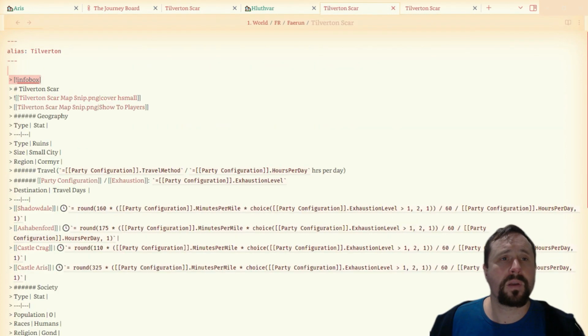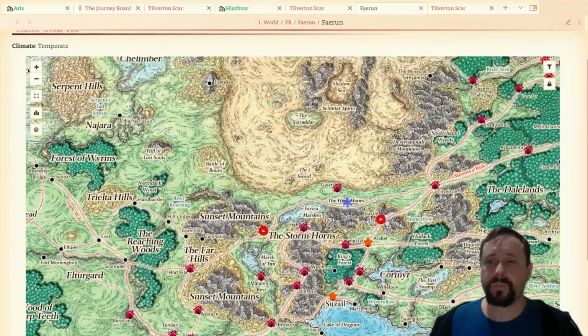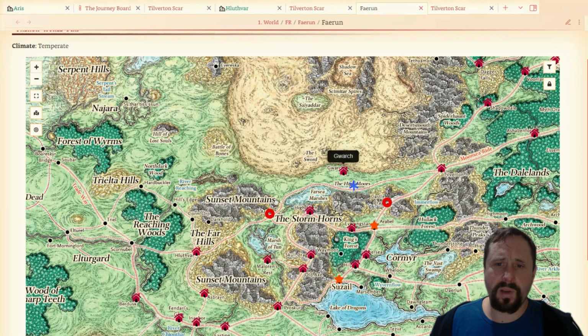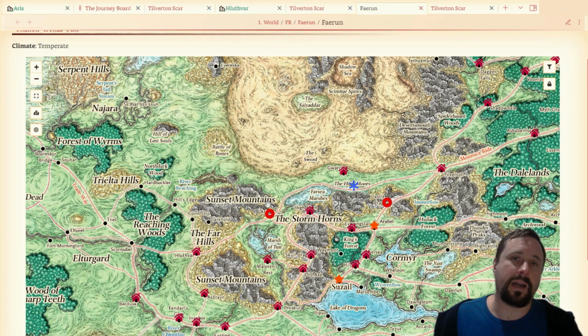Let's open up the world of Faerun. Alright, so this is my map. My players are coming down through here. And I was like, alright, how can we do this? Can we use a global configuration? What information do I need?